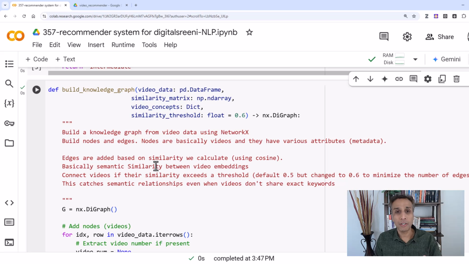And to build the knowledge graph, obviously you need video data, right? So the video data is a pandas data frame that's actually going in. And we also are providing a similarity matrix as an input, which is nothing but our NumPy array, and the video concepts, which is a dictionary from earlier. And I also included something called similarity threshold, and I set a value to 0.6. This is the threshold when you're building edges in an automatic way, you want to build edges above a certain threshold. Hey, I'm confident above a certain threshold, these two belong together, then you connect them. That's basically the threshold. You can play with that.